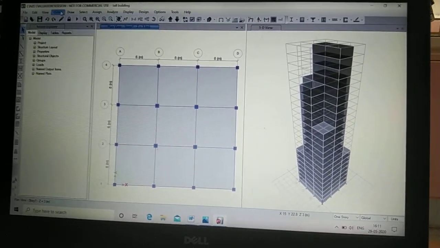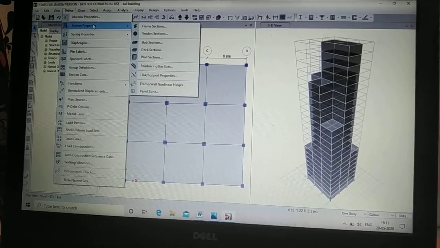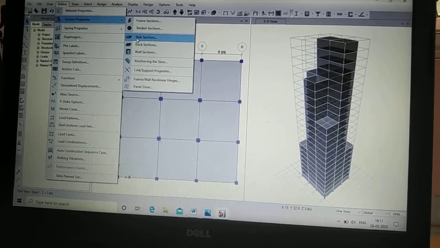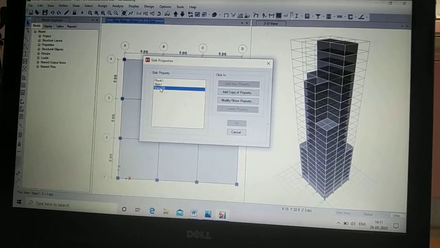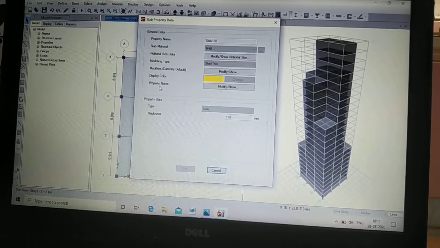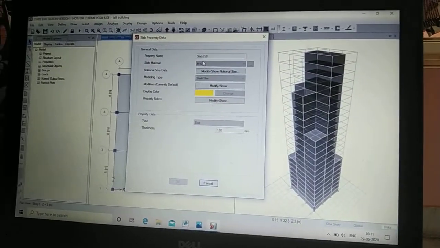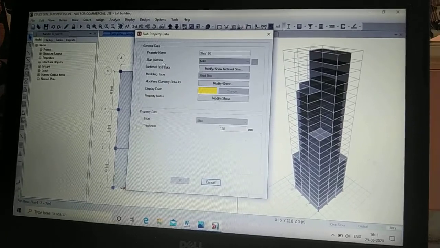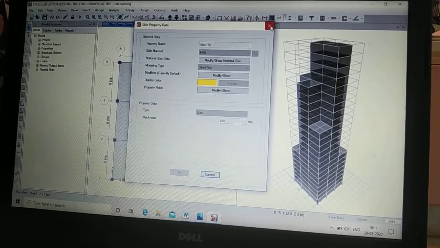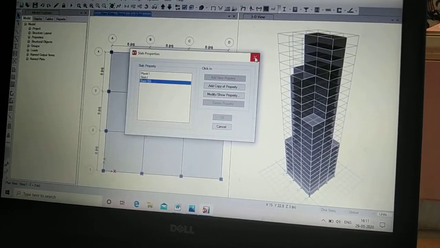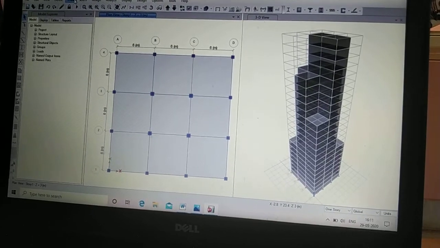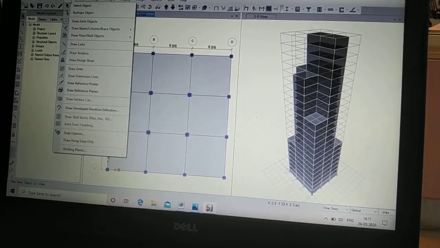After that, again define section properties. For the slab section, I have used a slab of 150 mm, the thickness is 150, and the slab material is M40. After that, let us assign or draw the beam and column.